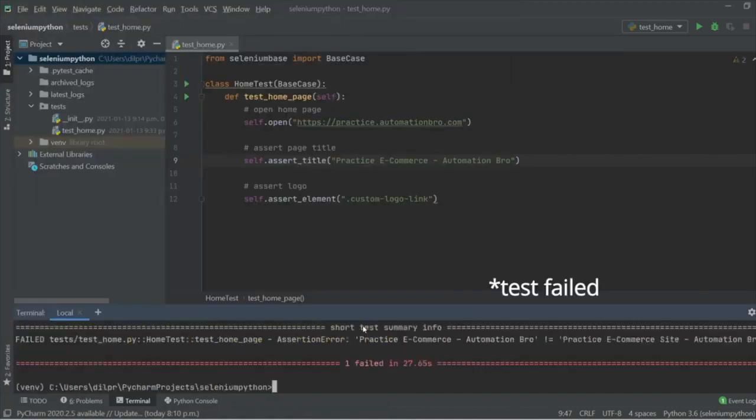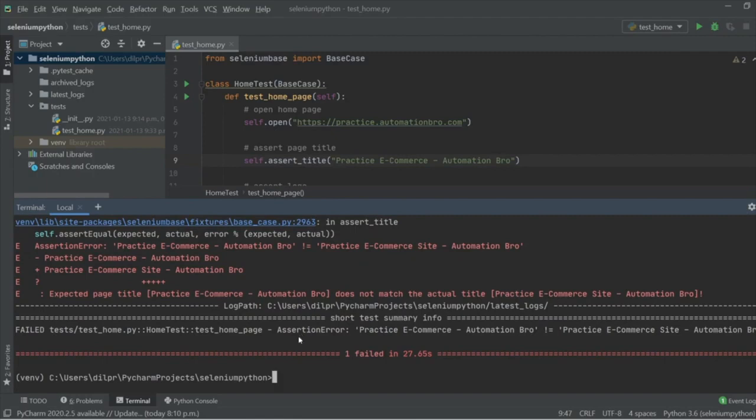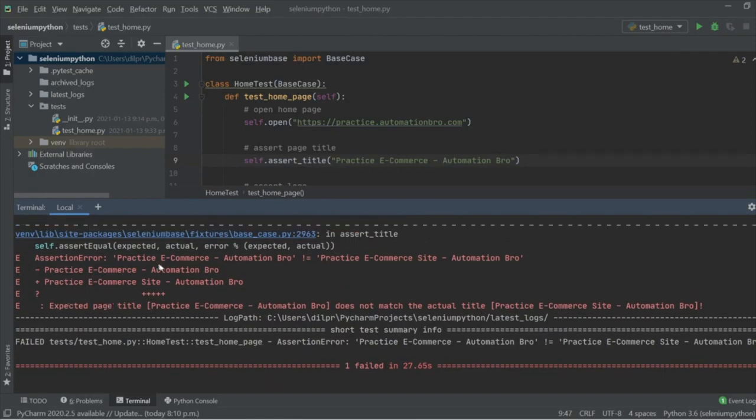Okay, so our test passed and that's awesome. That's what we expected. And if you notice here, it's saying that there's an assertion error. It was trying to verify practice e-commerce.automation bro, which is what we actually provided here, to equal this e-commerce site. Basically, it's not actually equal to it. That's what it's telling us, that it should include the site, which is actually not there. And it's actually telling me right over here with this plus that, hey, the site thing is missing there.